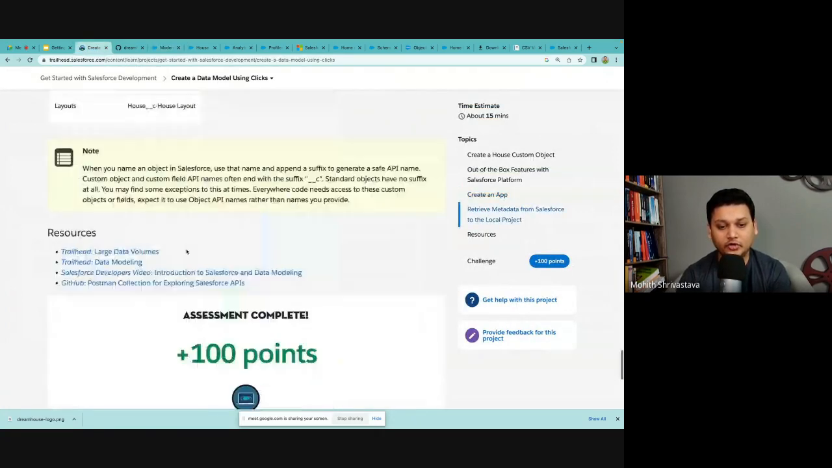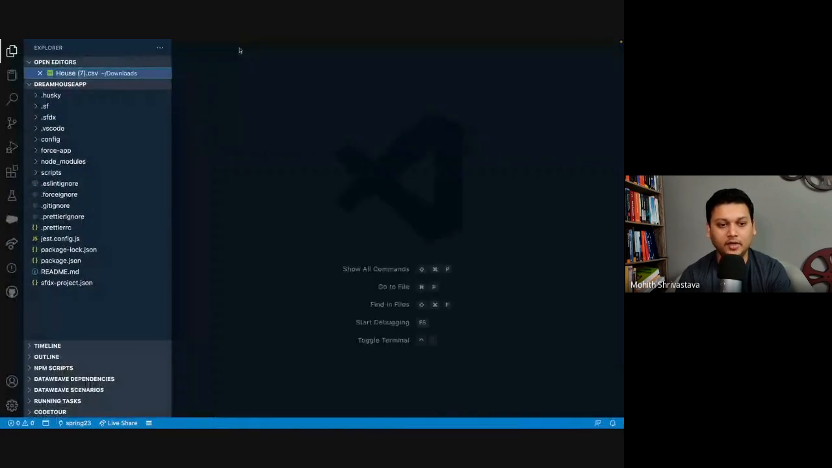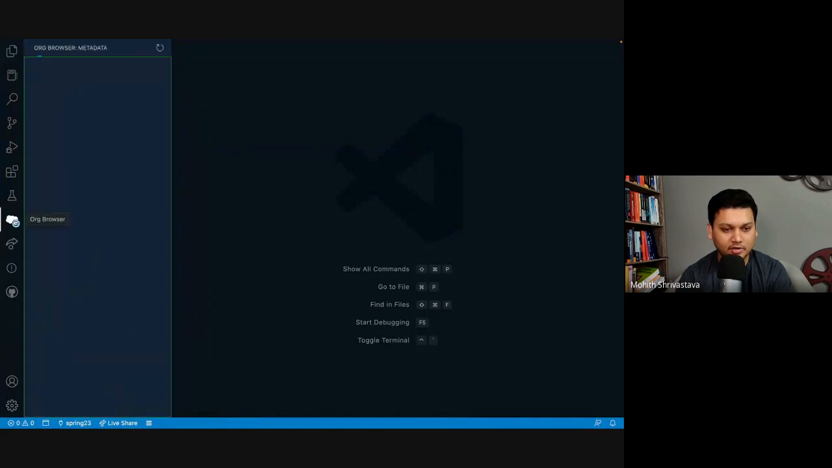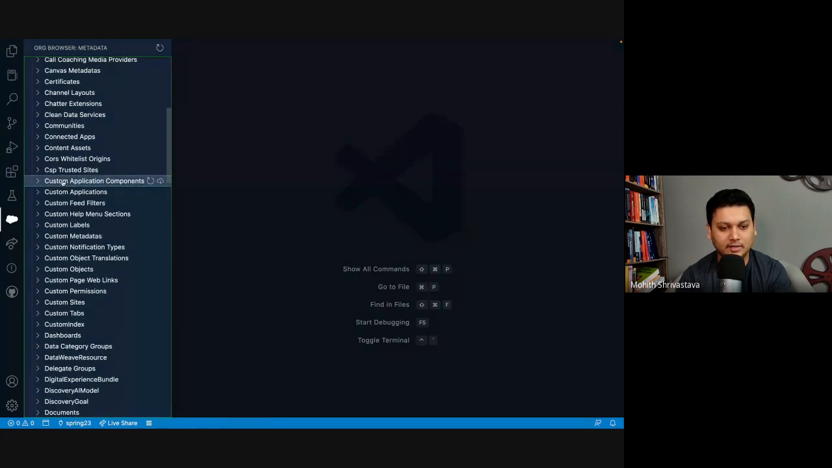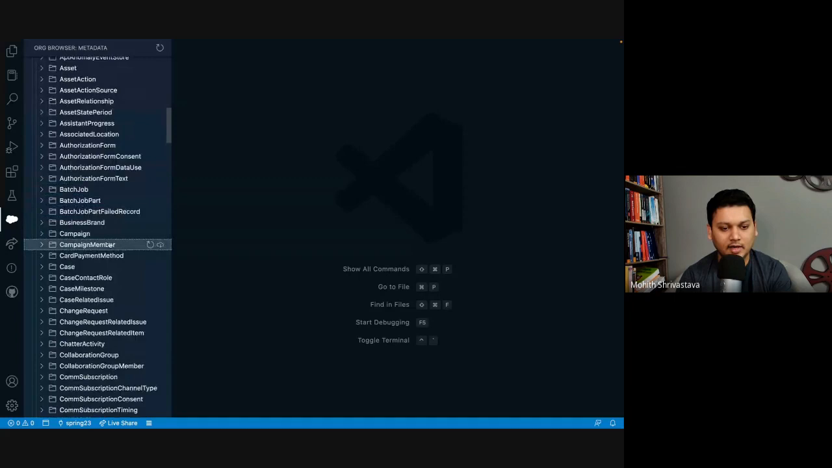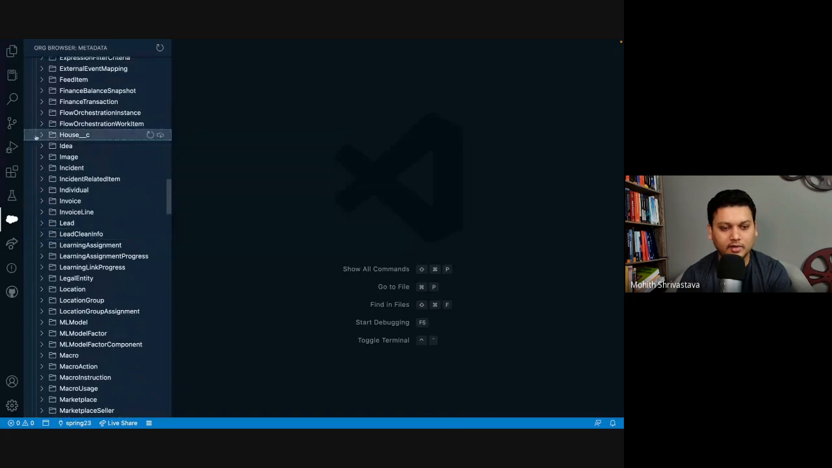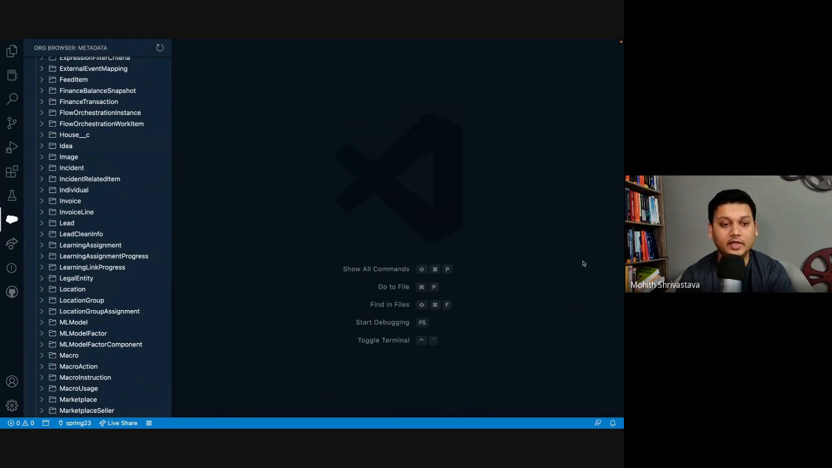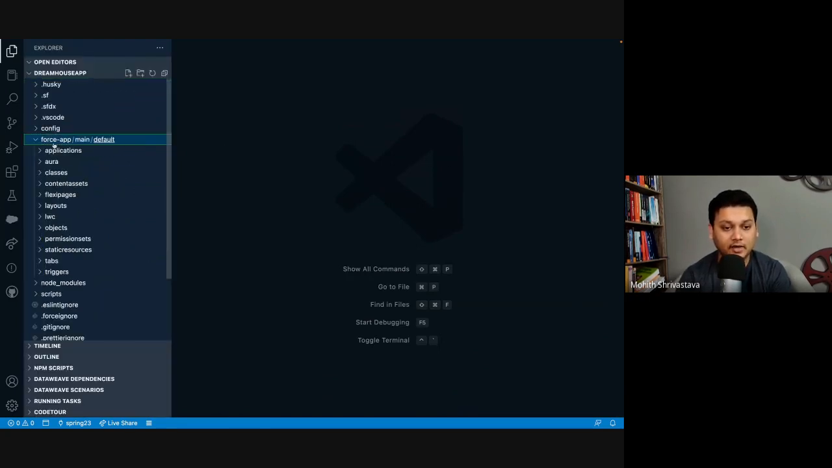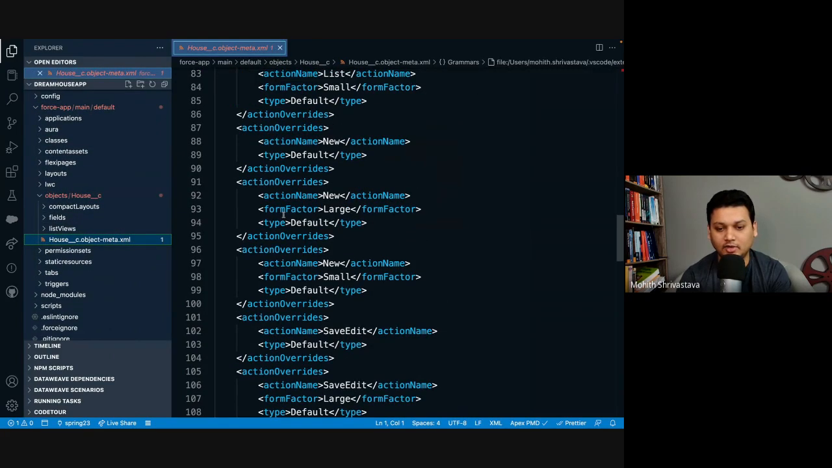Whatever you have created so far could be easily retrieved using what we call the org browser. So if you look here, there's something called org browser. Click on that, and that will show all the metadata that got created. For example, we created some objects, so we can click on this, and you will find that there is a house object that got created. I can click on this one, and it is actually retrieving that source from my Salesforce environment. So now within my local machine or within my IDE, I can go here and see that I have this house object.